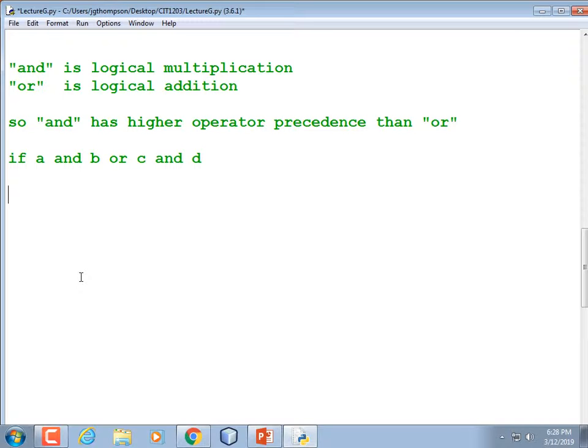Well, it depends on what A and B are. Then you look for the next and. You figure out C and D. All right, great. Now that you have those two values, then you can OR them together.